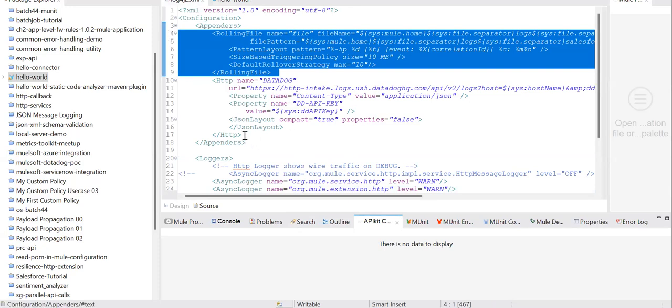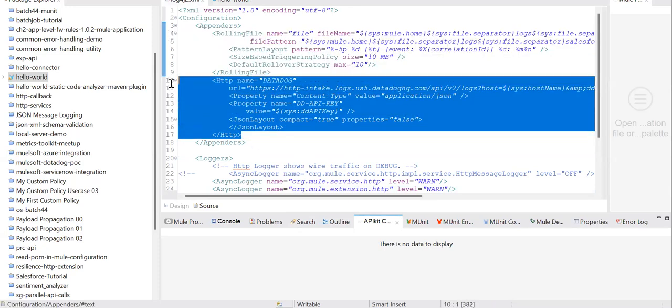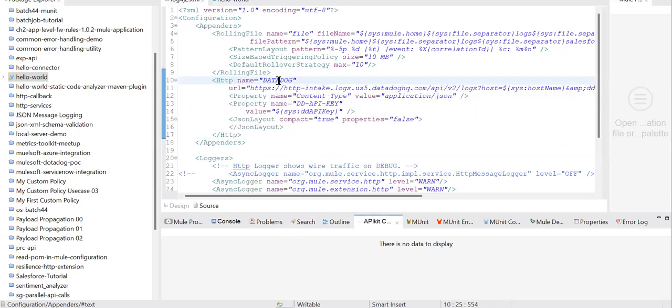One appender you need to add for your external log management tool, like I did for Datadog here. You can have one for Splunk or for ELK. And then you need to have an HTTP appender for your Cloudhub logger. Right now I'm running from my Anypoint Studio, so I really don't need that. I just wanted to show you and focus on our use case first.